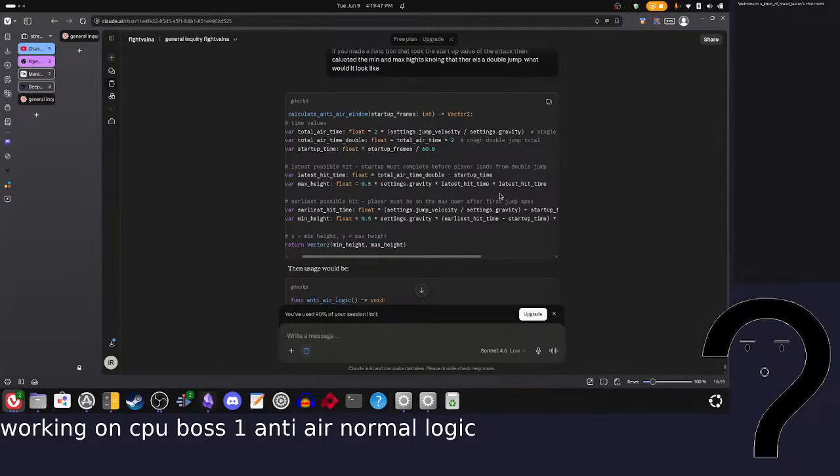Latest hit would be startup must complete before the player lands from double jump. Total airtime, startup, max fate. Settings, not gravity. Latest time, latest time. In high settings, gravity, earliest time, earliest time. So it calculates the total air time of the double jump. But I don't have that, technically.